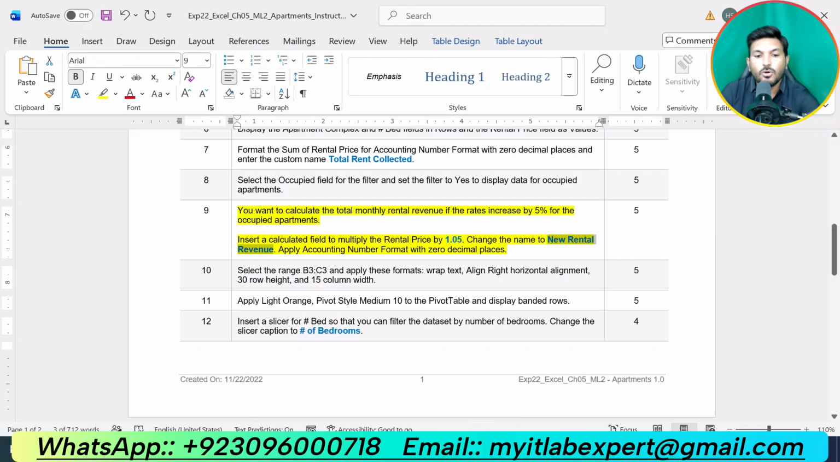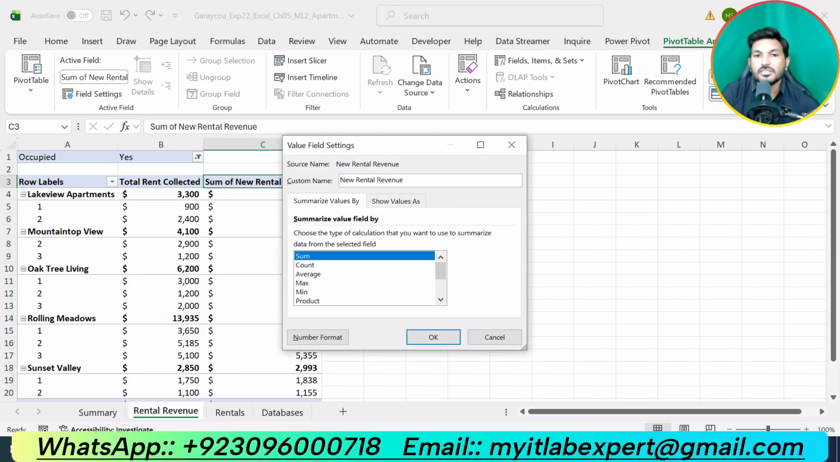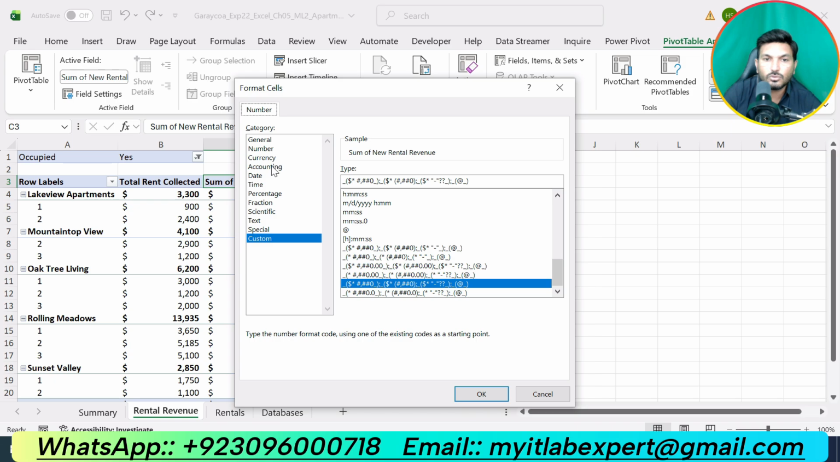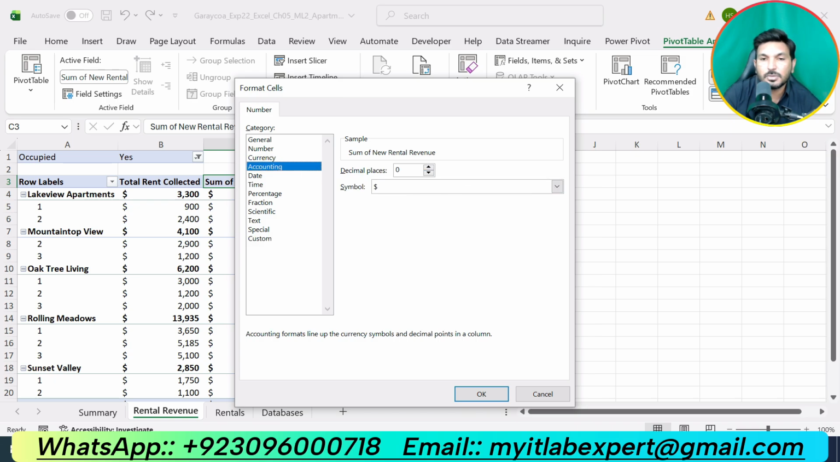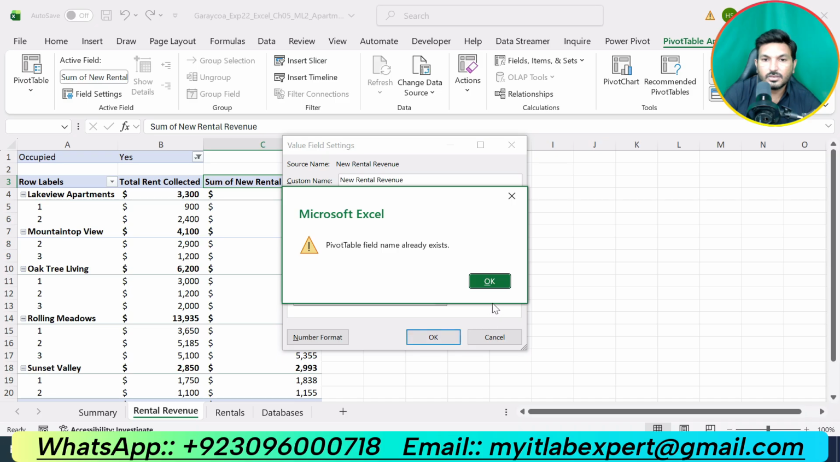Okay. Now we are supposed to give a custom name that should be new rental revenue, and we are supposed to apply accounting number format with 0 decimal places. So select this one, go to pivot table analyze and select field setting. So our new custom name is new rental revenue. Go to format and select accounting number format and 0 decimal places and click OK. Click OK.